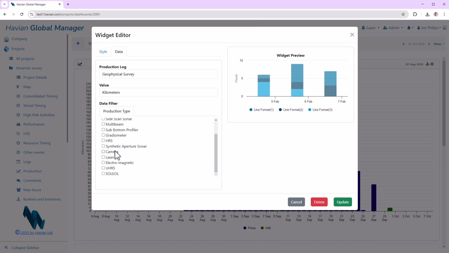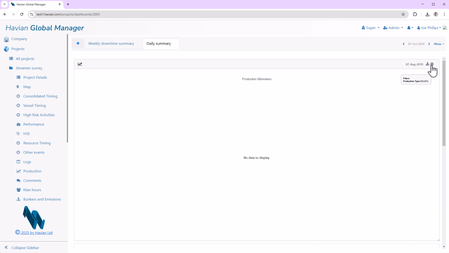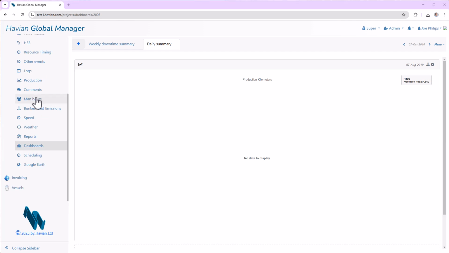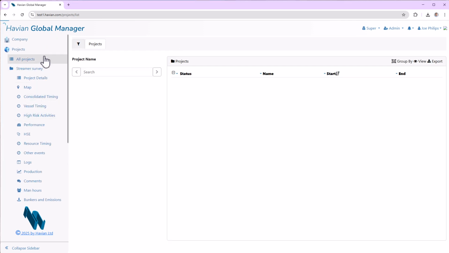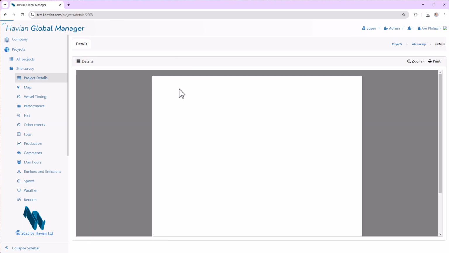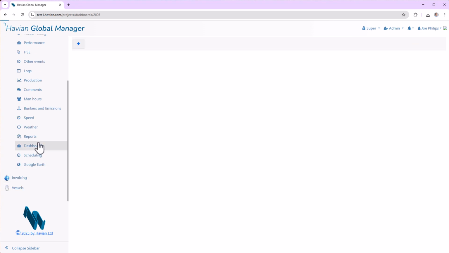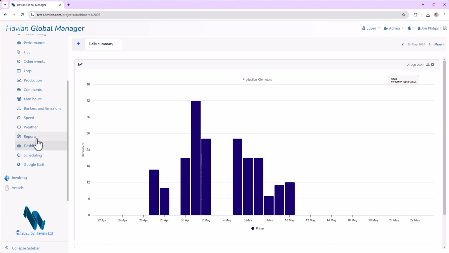If you're interested not in the separate pieces of equipment, but rather just the start of line, end of line record events, then we can select that. Nothing is going to come up here. But if I jump to a site survey project, which I've prepared earlier, here we're seeing the start of line, end of line production type.